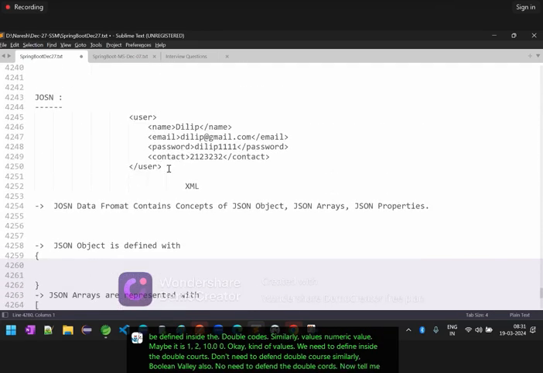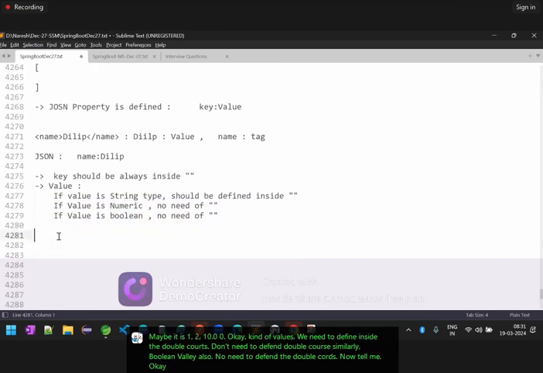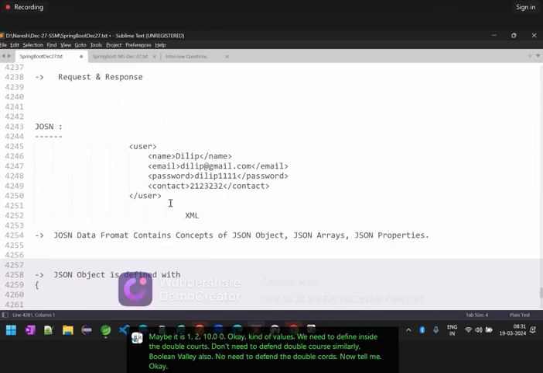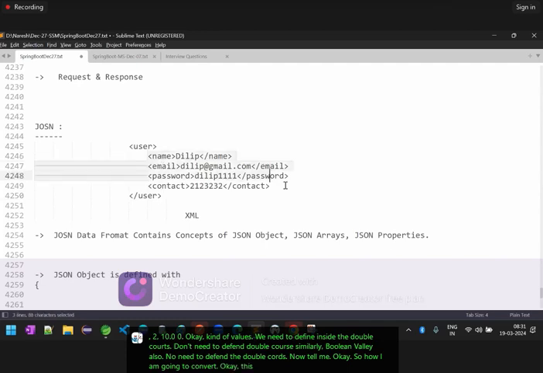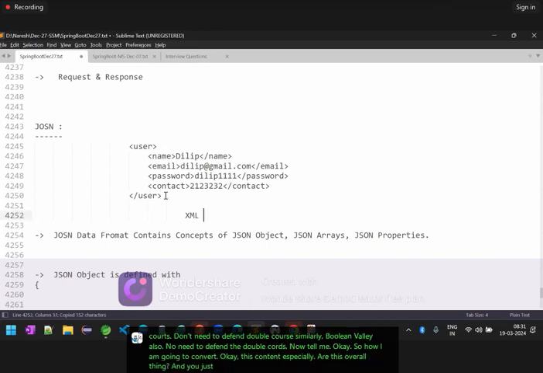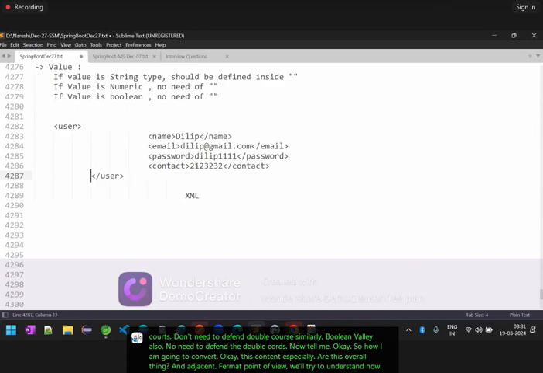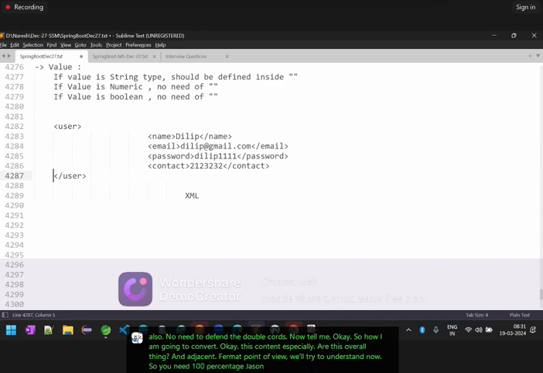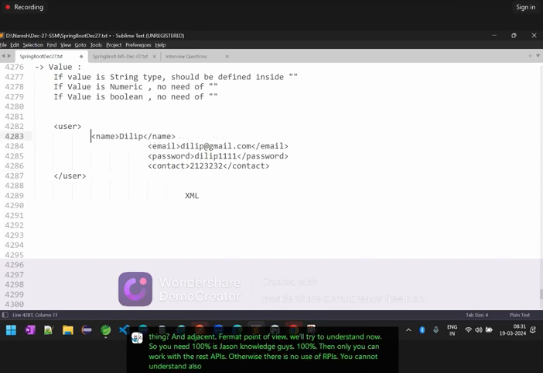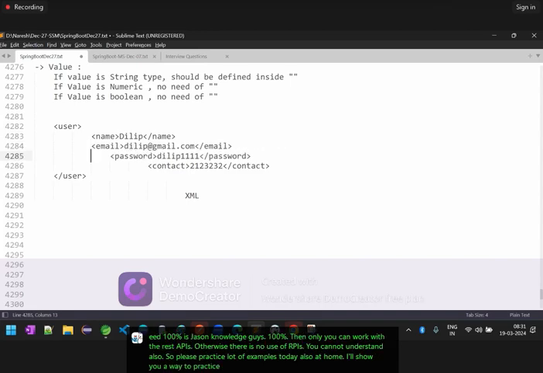Now tell me, okay, how am I going to convert this overall content into a JSON format? We will try to understand that now. You need 100% JSON knowledge, guys, 100%. Only then can you work with REST APIs. Otherwise, there is no use of REST APIs, and you cannot understand them. So please practice a lot of examples today also at home. I'll show you where to practice JSON. No need for XML also, only JSON.